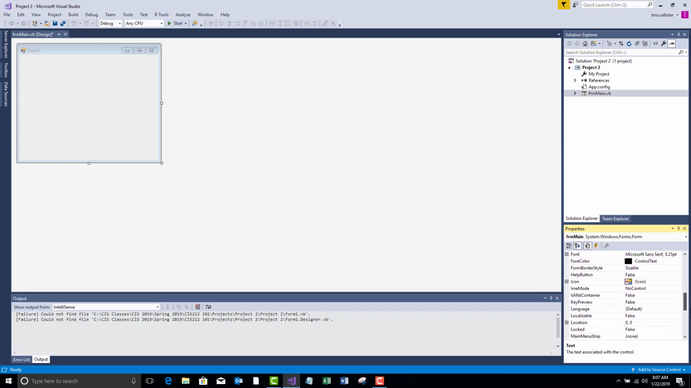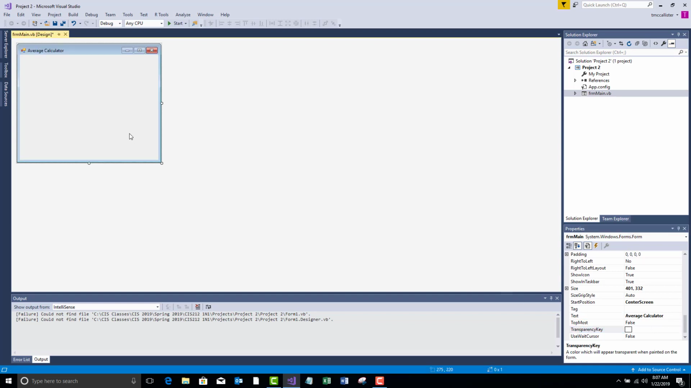Windows default location, set it to center screen. And the text, which is what shows up here in the caption, I'll call it average calculator. And I think that's all we need to do for that. All right. Control S to save.